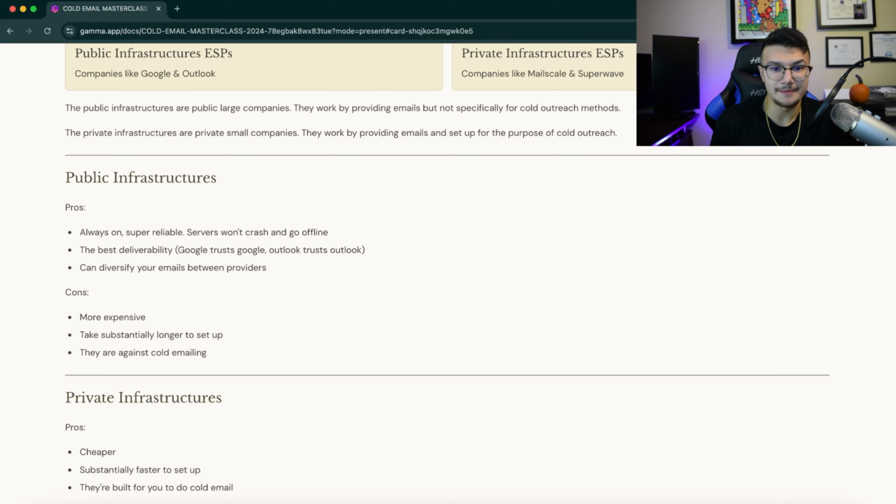And it will get you the best deliverability. That's the bottom line, right? Google trusts Google, Outlook trusts Outlook. There's no funny business going on. And then you could also diversify your email between providers, right? Have a little bit of Google, have a little Outlook, and do what you want to do.